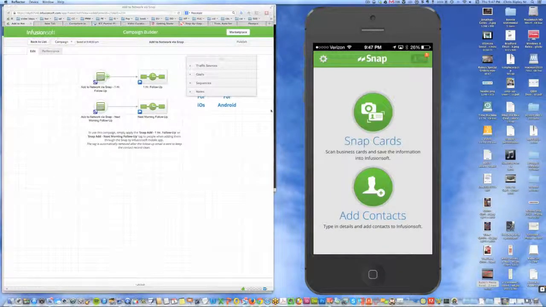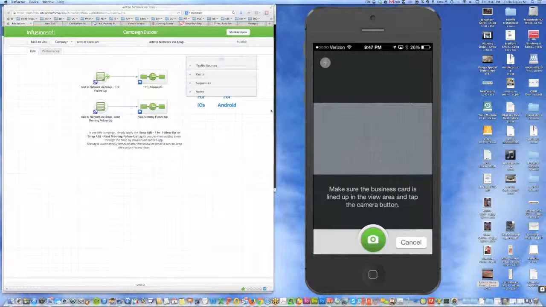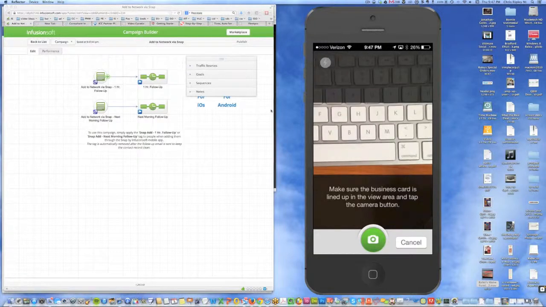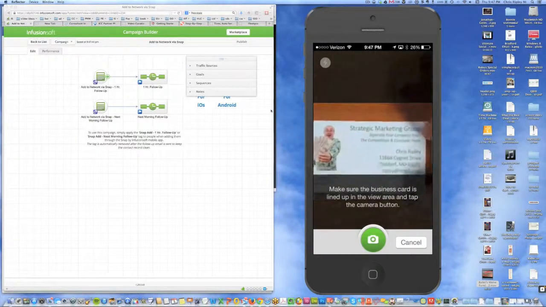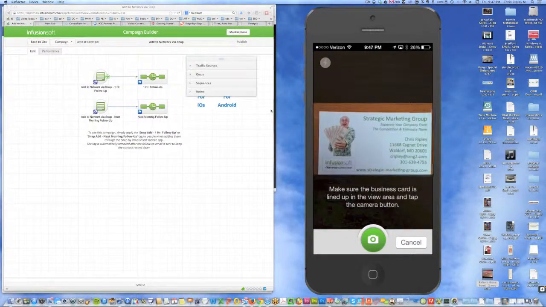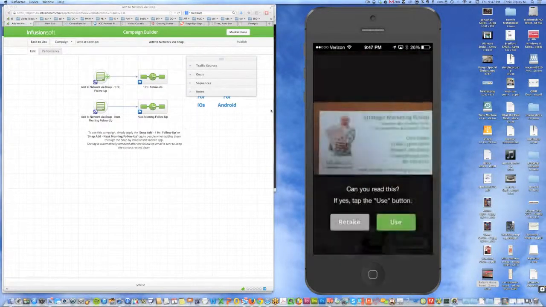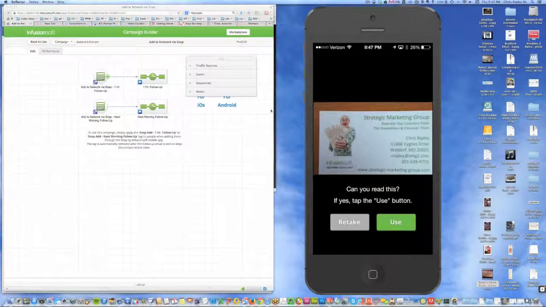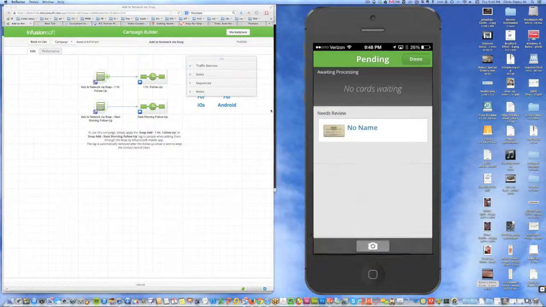So here we go. We're going to scan a business card. So what I'll do is tap on the little camera with the business card, and all of a sudden, boom, it brings up my camera, and I happen to have a business card of my own sitting right here. So I'm just going to focus it in, and I'm just going to click, boom. And there we go. Can you read this? If yes, tap use. So it looks pretty good to me. So we're going to click use. And then we're going to come back in a few minutes when it's processing. It takes about 5 or 10 minutes for the processing.